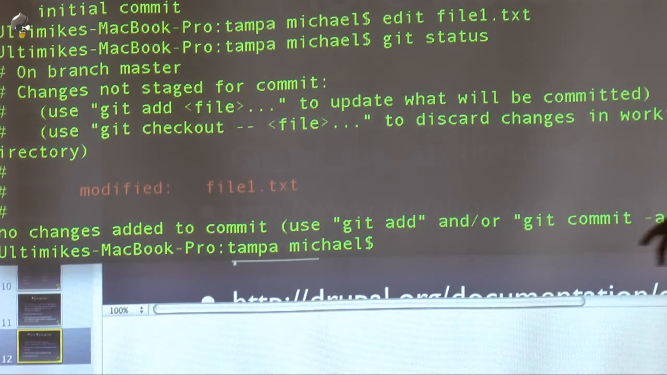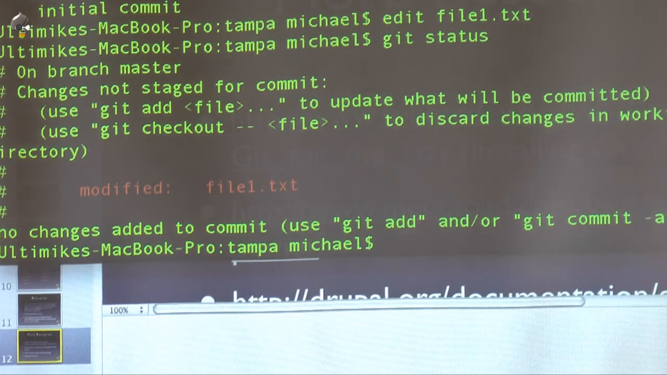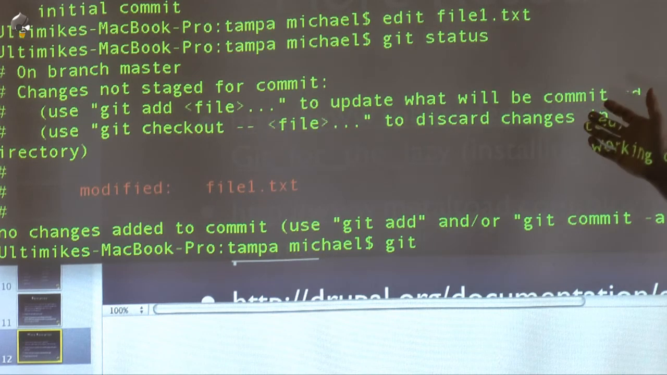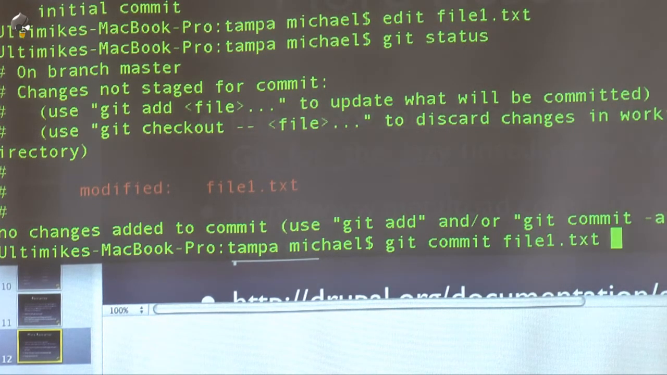All right, so again, the change is not staged for commit, so you have to go through the same process. We've made a change, and even though Git is tracking that file, it will not automatically make that commit unless we specifically put that change on the stage. So this is where, again, you go git add file 1.txt.